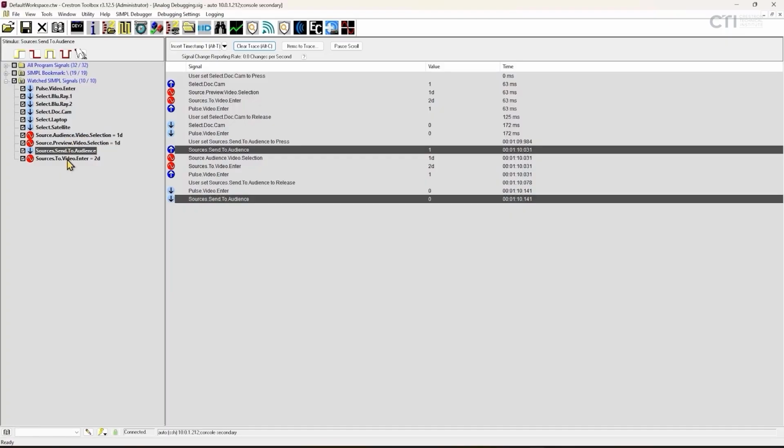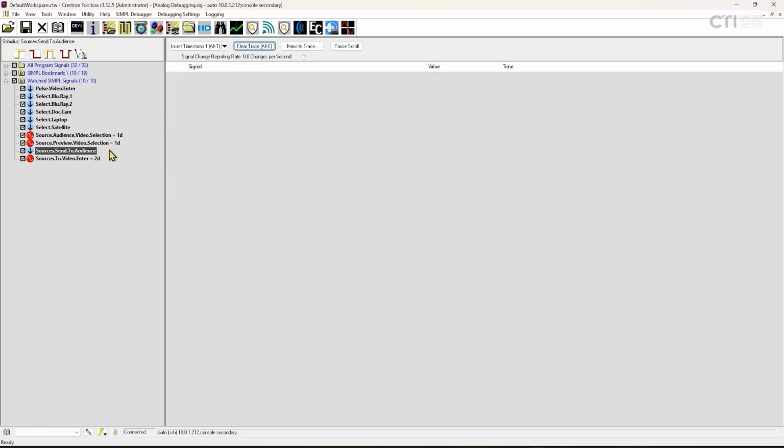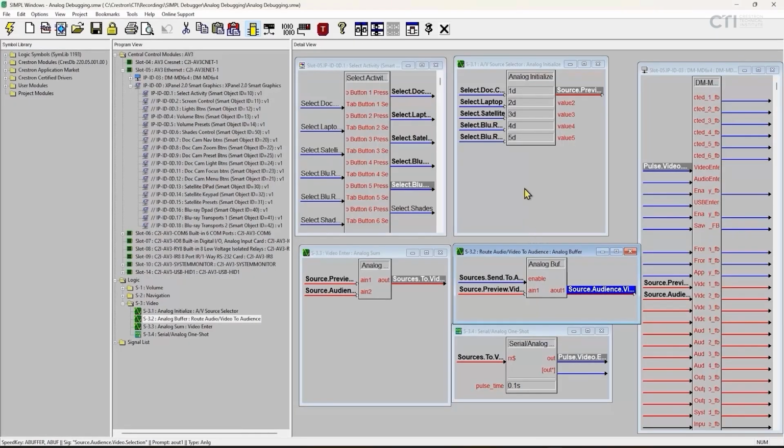We begin by clicking on the signal name in the signal tree window. Notice how the stimulus section has changed to an entry field with a send button. We can enter a value of 2D in the field and click Send. The 2D represents the laptop input as shown in the analog initialize in SIMPL Windows.